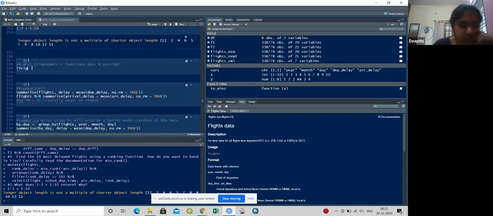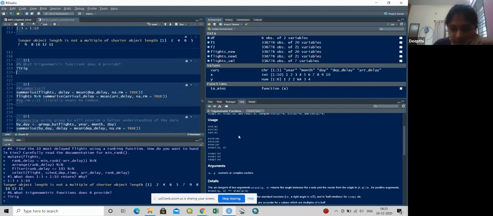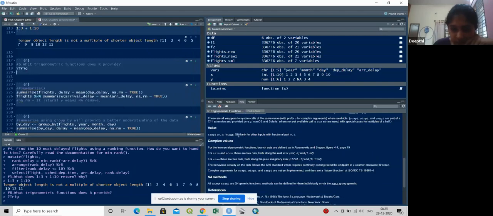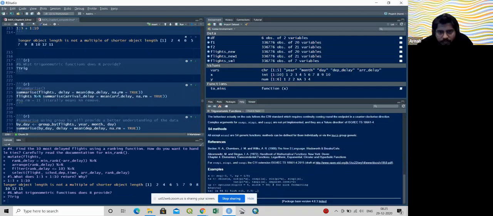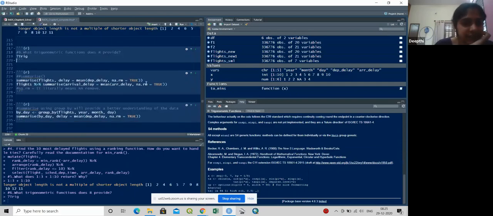What trigonometric functions does R provide? So these are all the trigonometric functions, and they can be used according to whatever the need arises.